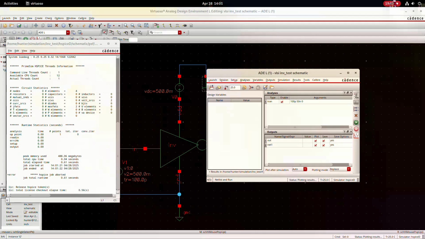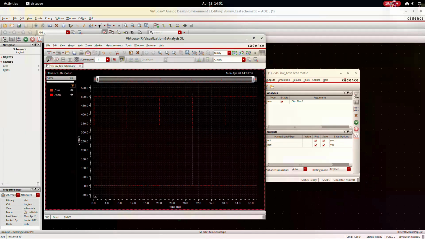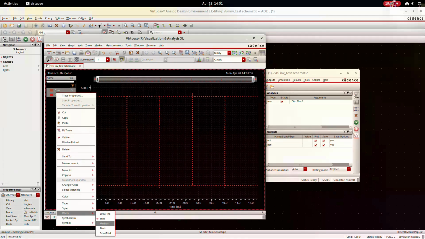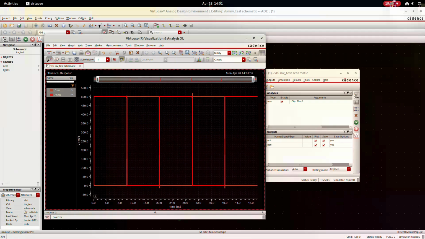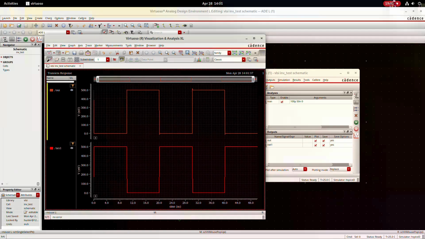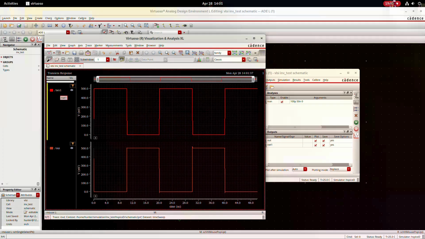Okay, you will see a waveform here. Width medium, style solid. Okay, you can see this is our input, this is our output. If the input is high, 1, the output is 0, low. If the input is low, the output should be high. It's okay, this is fine. This is an inverter's character.